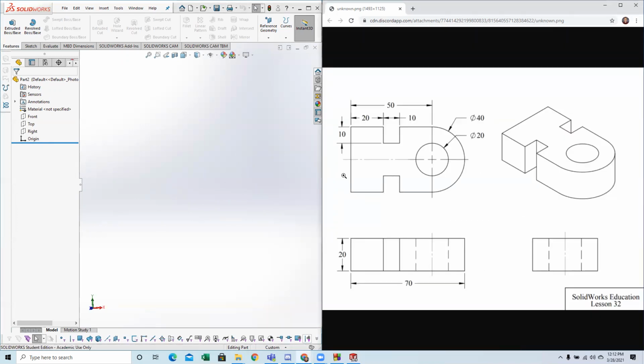It looks like the top view is the most detailed, whereas the front and the right side don't have as much detail, because we can't really see the prominent features of this part from those. Although we do see some hidden lines showing us that there are features that we can't really see.